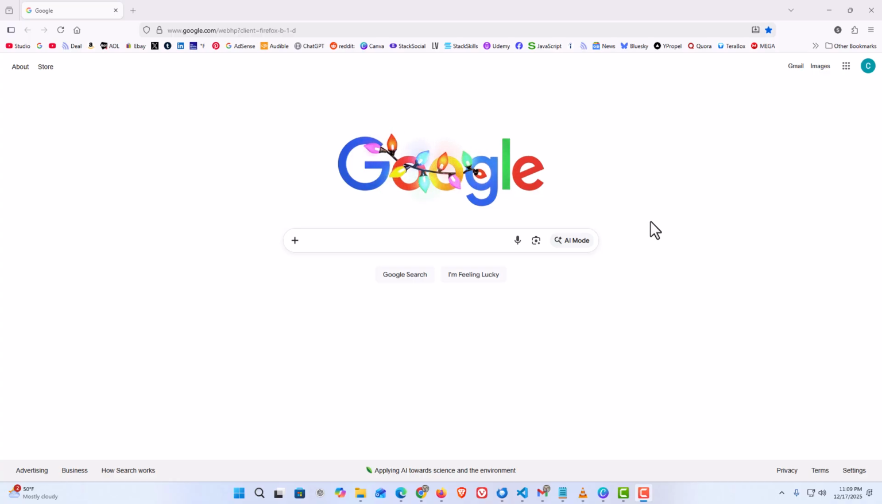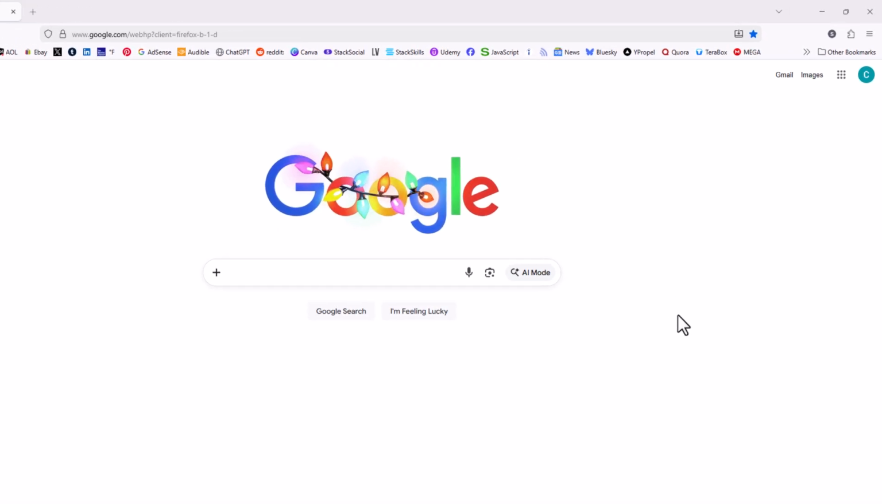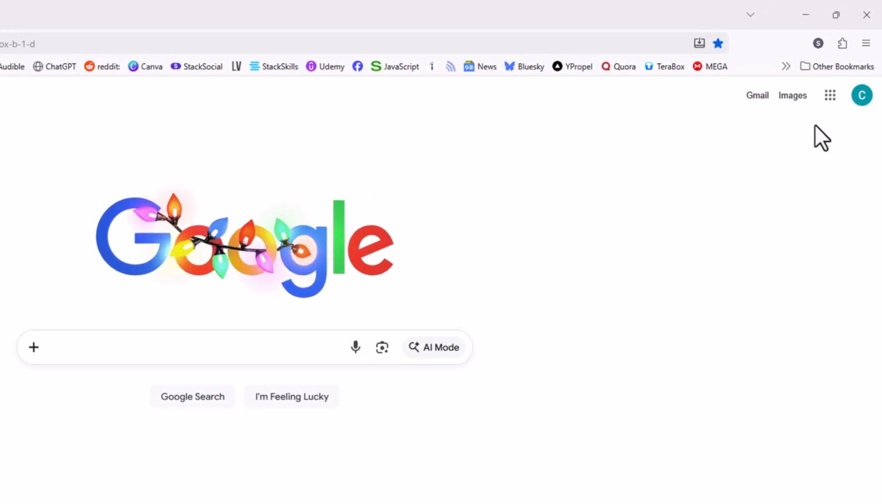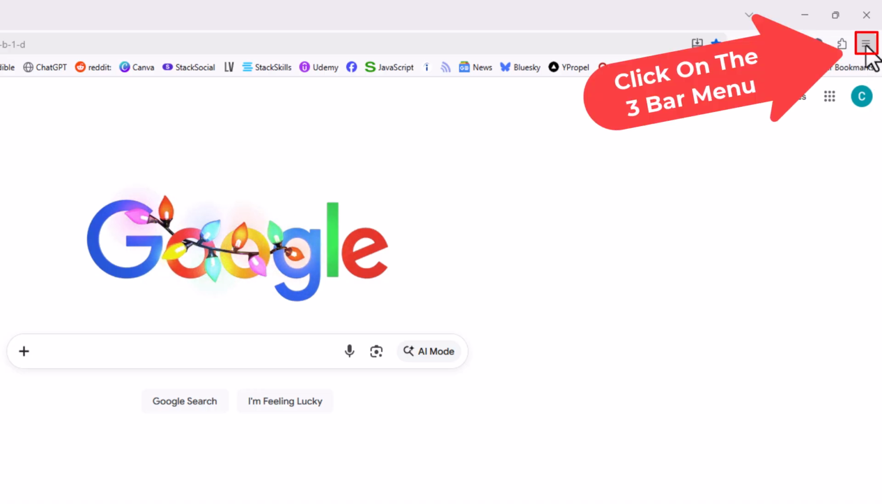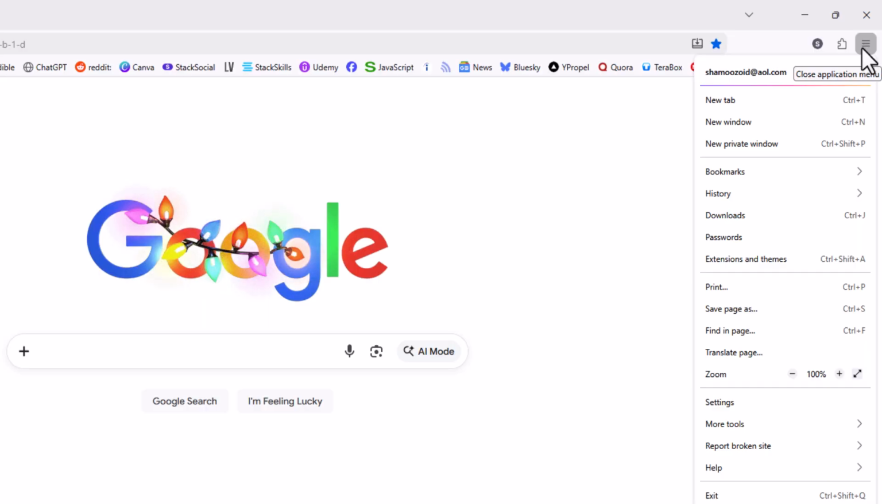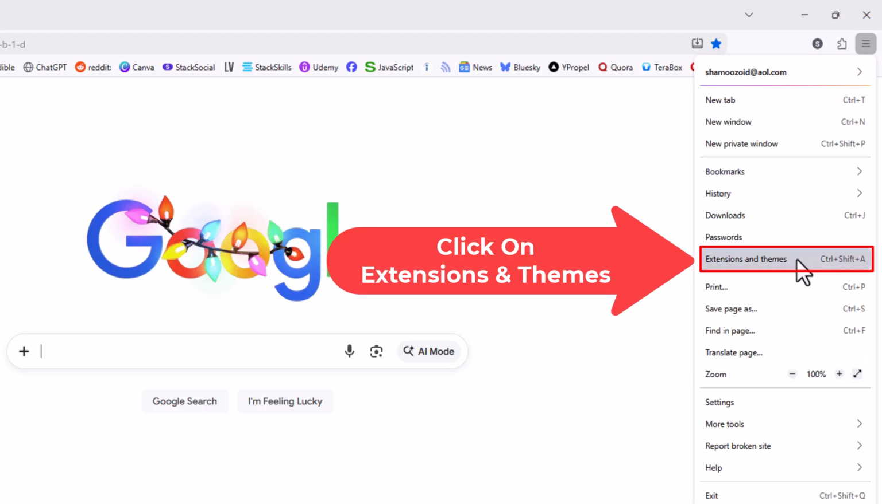To install the Dark Reader extension in Firefox, what the Dark Reader extension is, it creates dark mode for your web pages. To install that, you want to go off to the upper right hand corner, up to the 3-bar hamburger menu. You want to click on that. Then you want to go down to where it says Extensions and Themes, and click on Extensions and Themes.